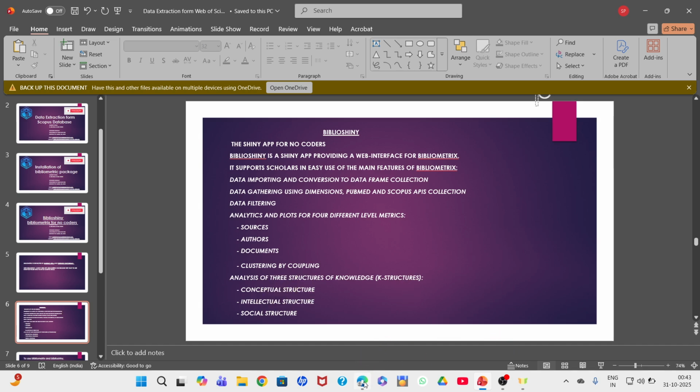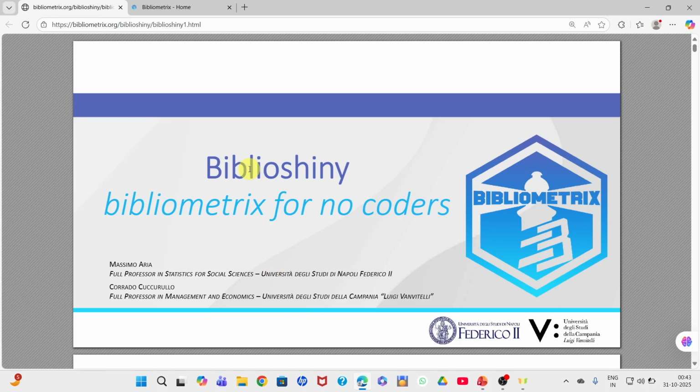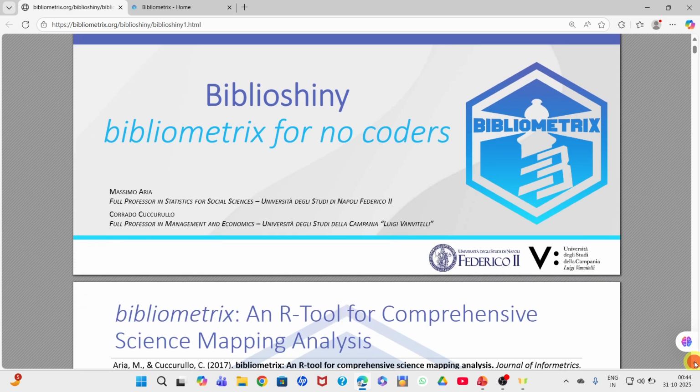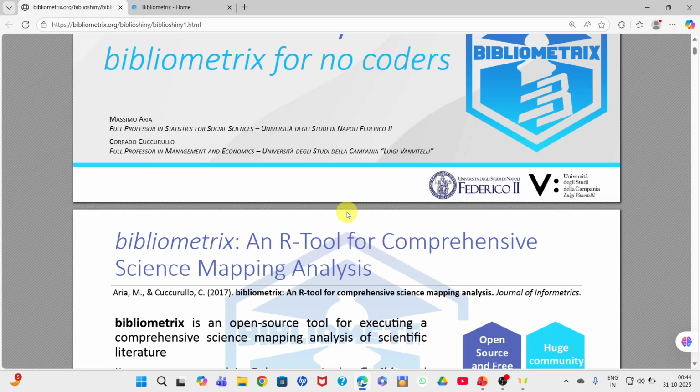So let's go to a PDF. Here you can see the Biblioshiny app. These are the PDFs on their web page, on their website. Here you can see these are the two authors. Their papers are cited here. You can always use their reference when you use bibliometric analysis in our software. These are two professors of statistics and social science, Massimo Aria and Corrado Cuccurullo.